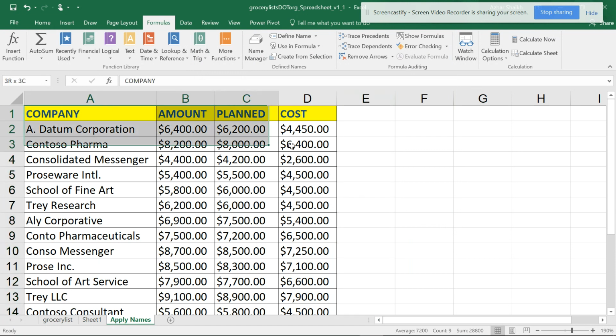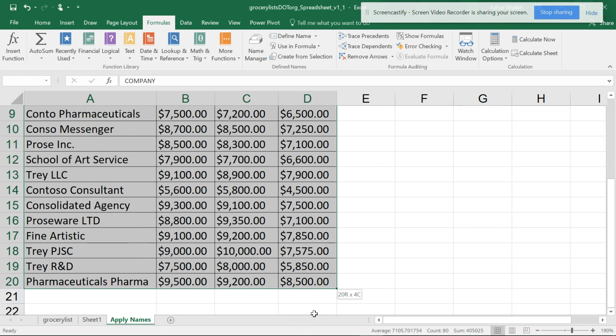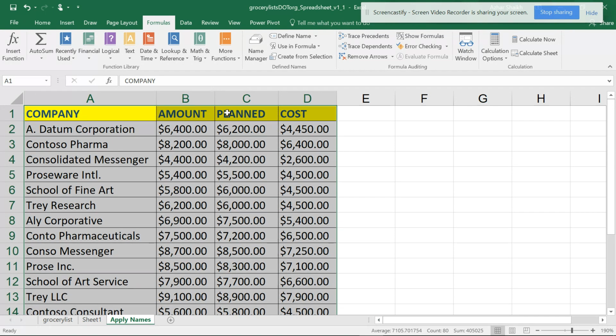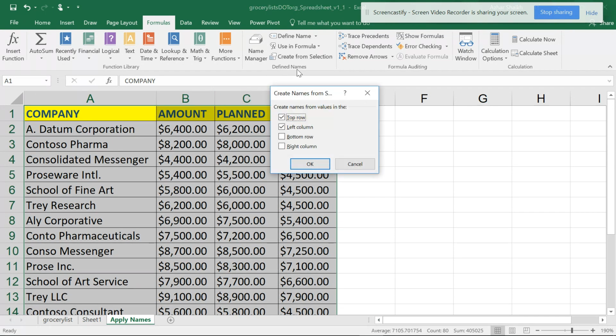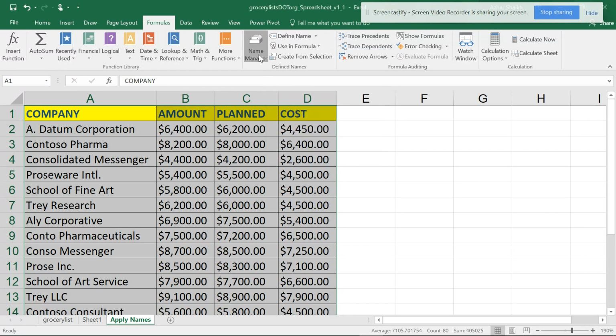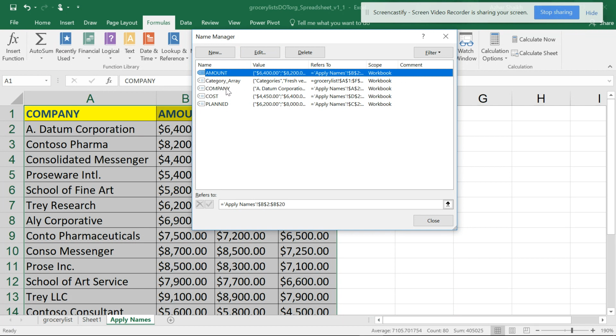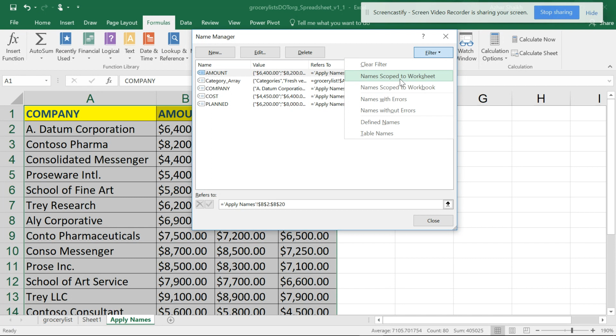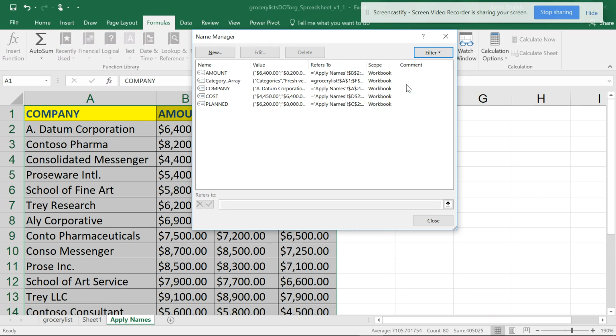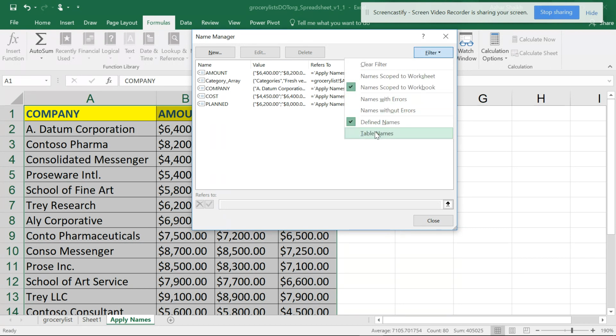So now let's give this a name. I want to give this a name from a selection. So my selection will be from the top row. Okay. So you can see the name, category, array, company also. So whatever is in caps lock, if you want to see scope to worksheet, scope to workbook. Okay, define names. You can filter table names and all.